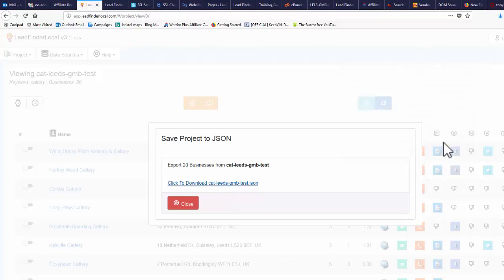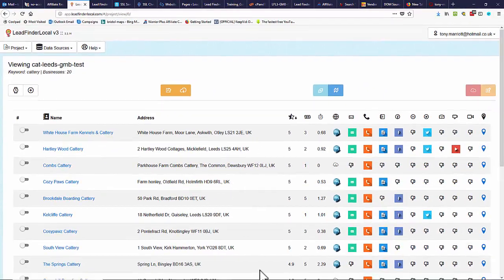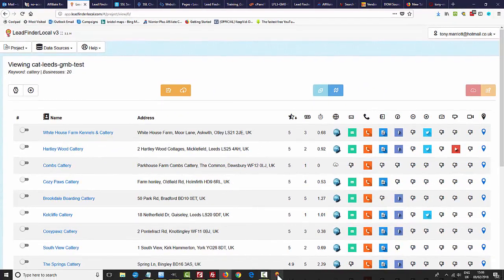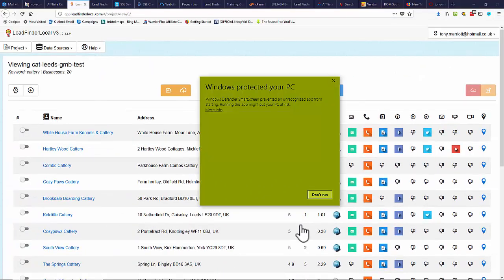Okay, and it'll download that to my computer. So I can close that off. So what I need to do now is to run the GMB. I can conveniently go down to my taskbar at the bottom, click the little LFL icon, and that will open up my Google My Business program.